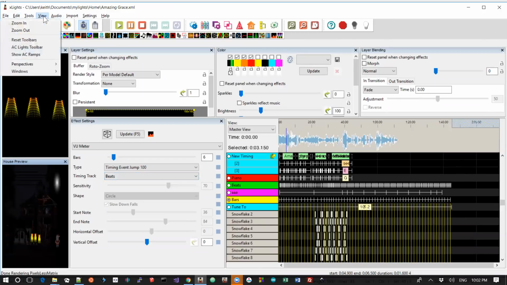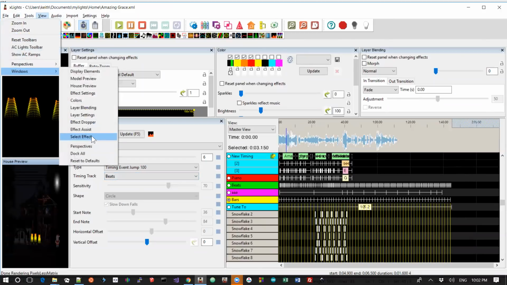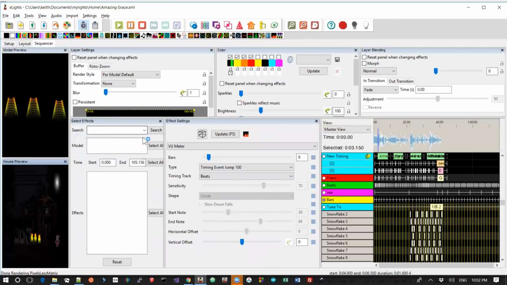If you come up to the View menu, go down to Windows, there's now a new thing called Select Effect. And here it is. This version is .6, so there is an error that does occasionally appear here, and I'll show you that in a second as well. So if I want to select, I don't know, all my on effects.